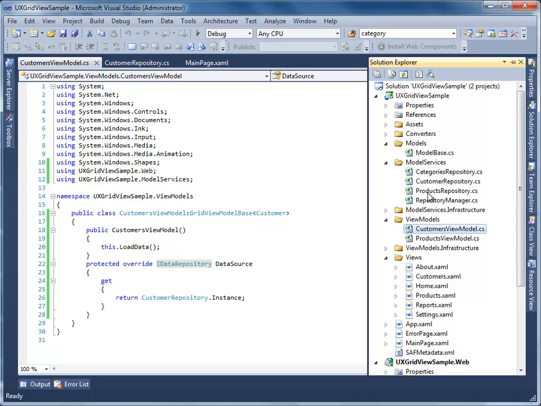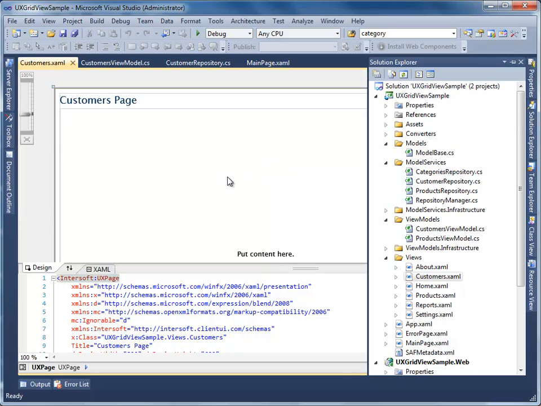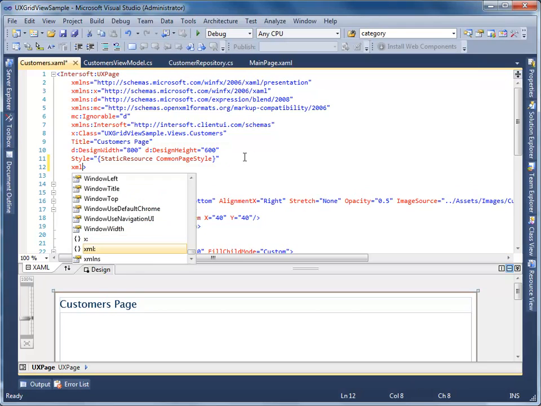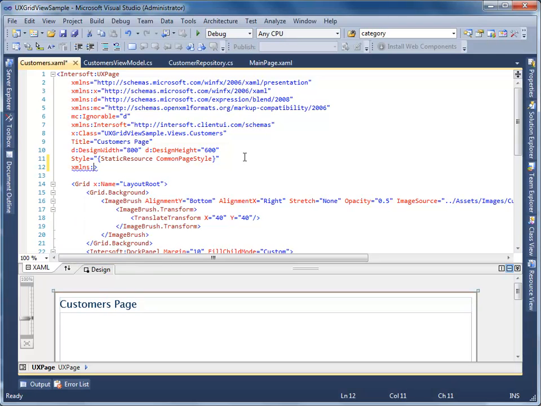The last step is to create the user interface for customer view. This project template has included a blank page named customers.xaml in Views folder, that you can use to display the customer's data in UXGridView. Add a reference to Customer's View Model class in the UX page, and build the solution.